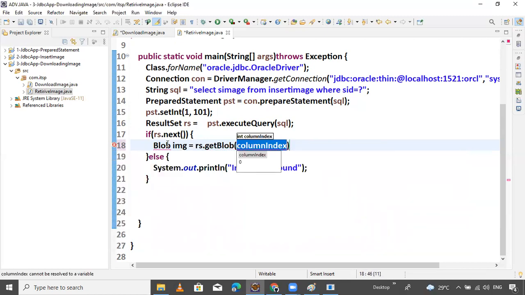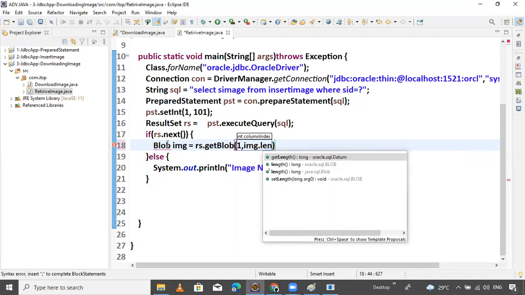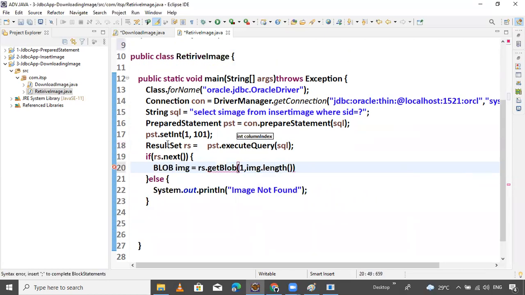Okay. Now here you can pass one. I also want the image length. So img dot, you can pass length. Image dot length, how much length is there? It's returning an int, so here you can typecast to int. It is not possible. Why? It should be possible, but it's not possible.